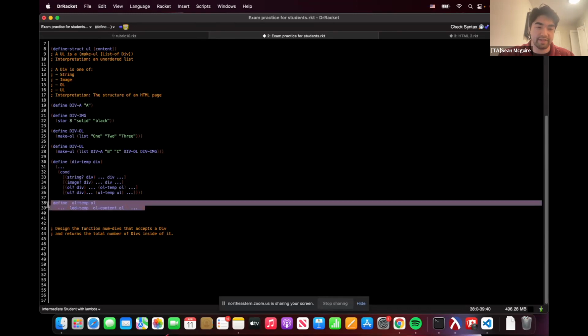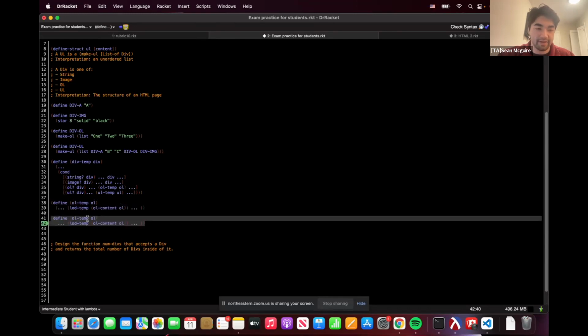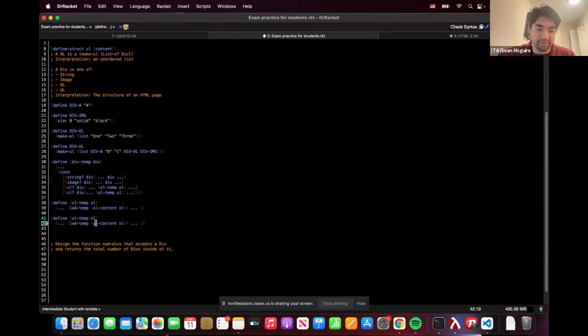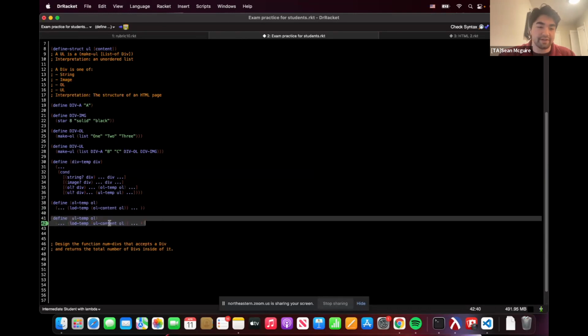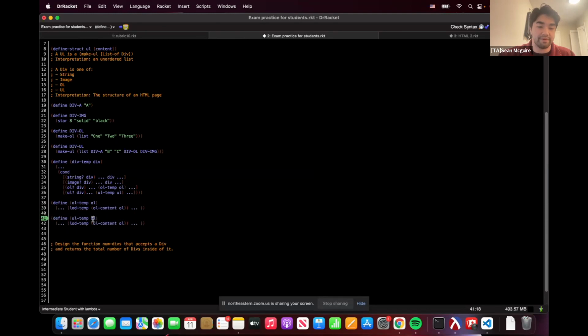An unordered list is effectively the same thing. We're only creating separate data for it because it is a separate data type, although its values are very similar. So define ul-temp for ul and call LOD-temp on the unordered list's content. And finally, we have one last thing, which is going to be the list of div template, and that is going to take in a list of div.